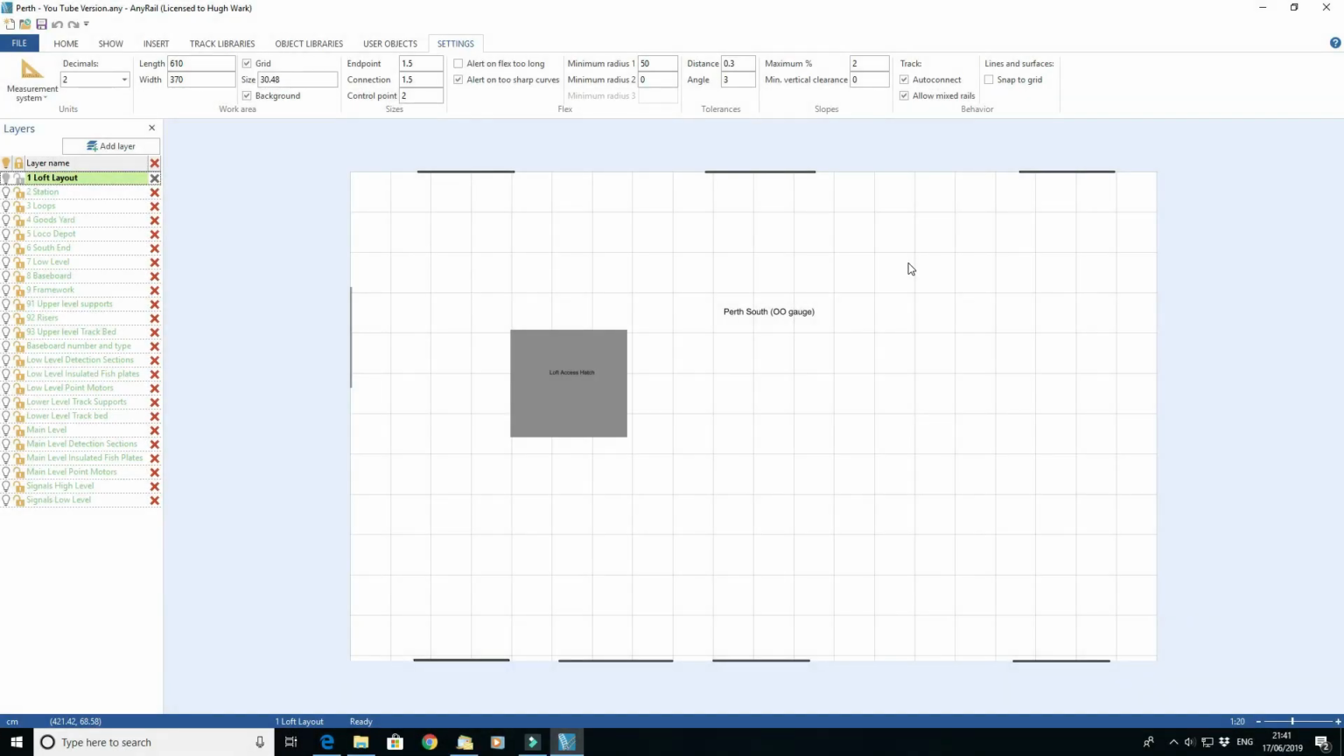I had a loft room available, some 6.1 metres by 3.7 metres. So the starting point was to have the shape of this room on AnyRail, showing the access hatch, boiler room door, and side hatches and windows, as all of these would have a bearing in the plan.